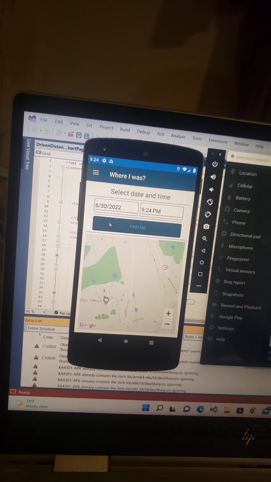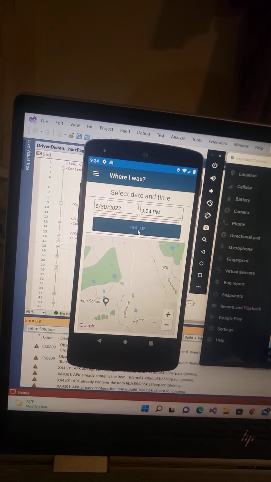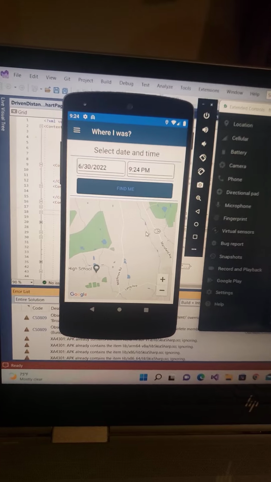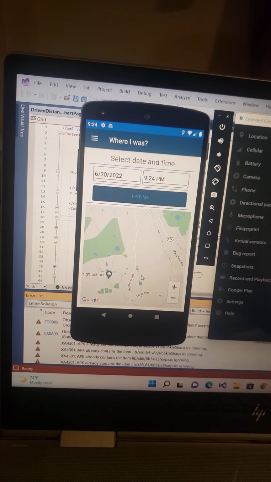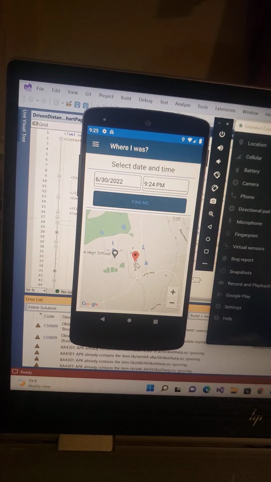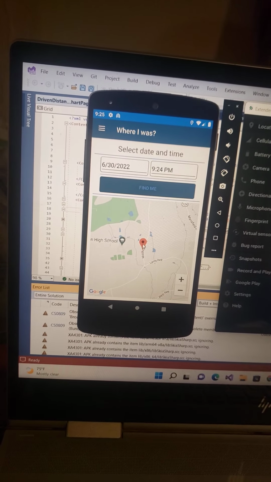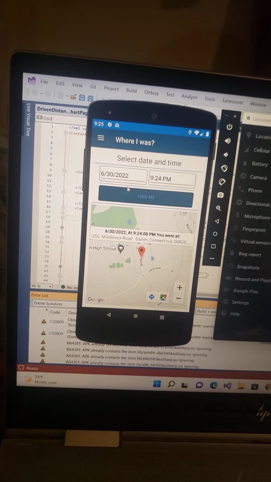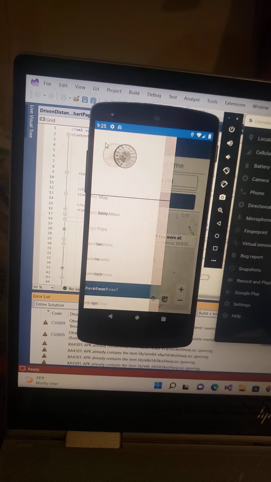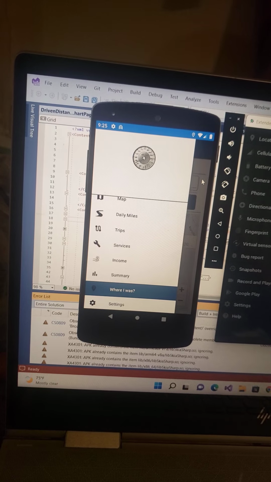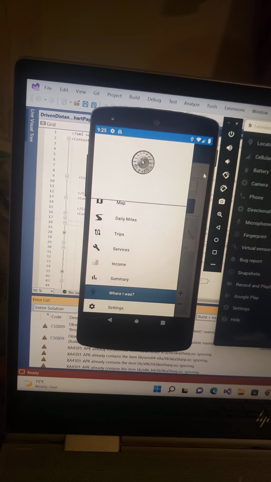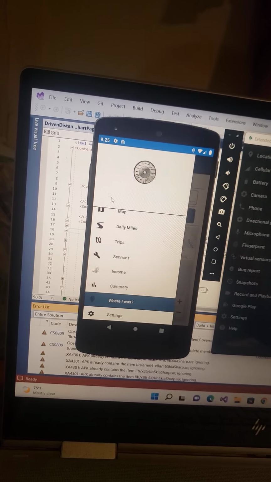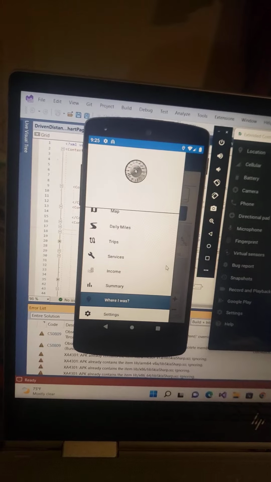That's where I was also. You can hit and find me, but right now, like I said, it's still empty, so there's no data. It will tell you, okay, you were here, at Middlesex, Darien, Connecticut. So yeah, that's it. It's a small app, easy.